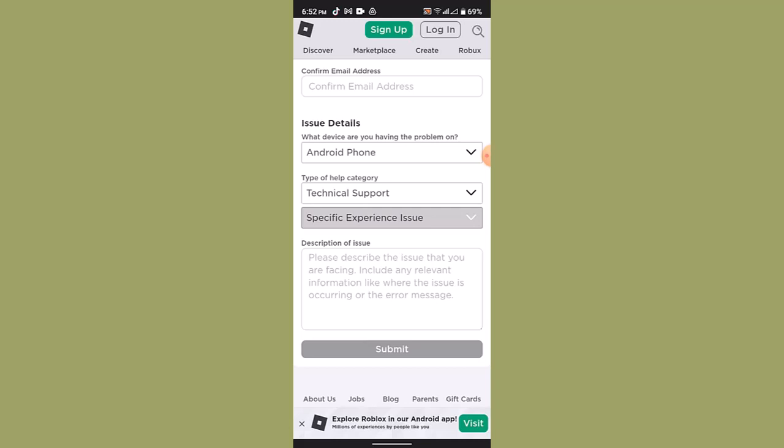As soon as you've done that, the request will be sent, and it usually takes 24 to 48 hours to look into your matter. After that, you'll receive instructions on how you can fix your issue. So these were some of the methods on how you can fix the verification code not sending issue on Roblox.